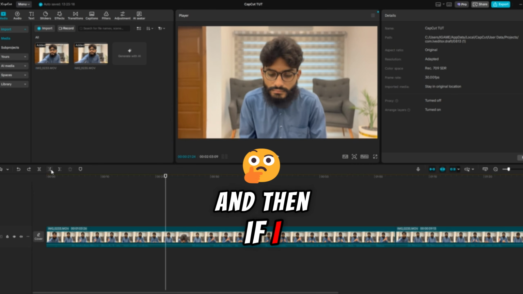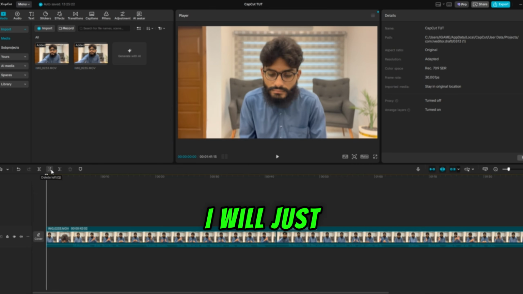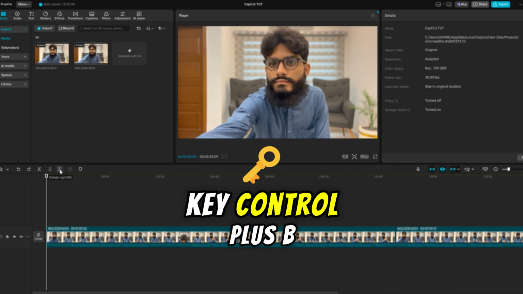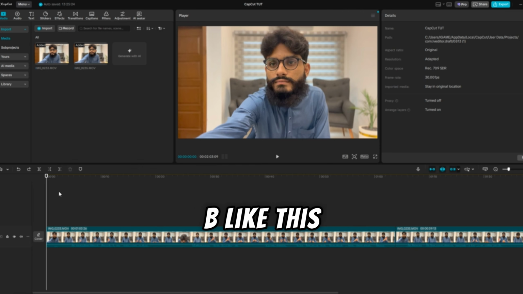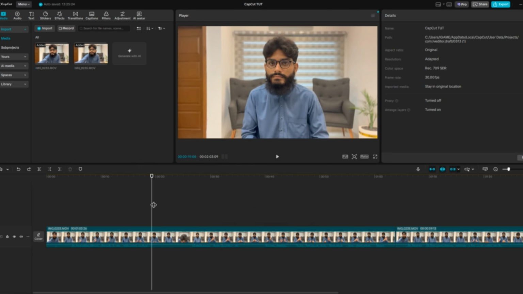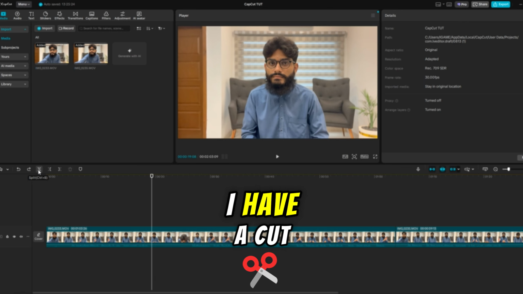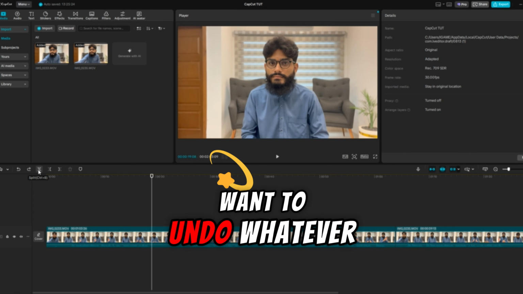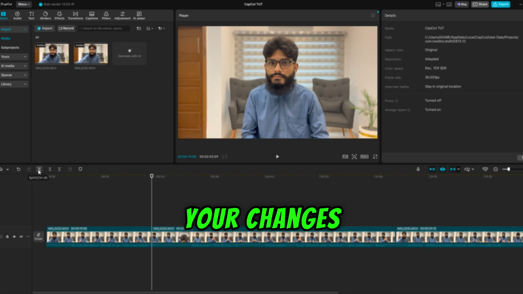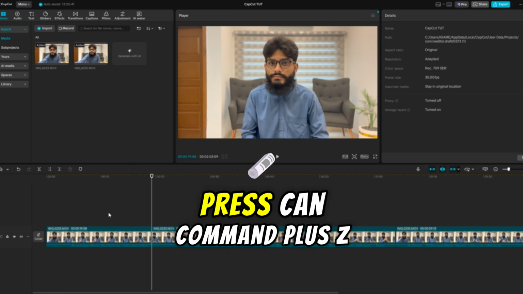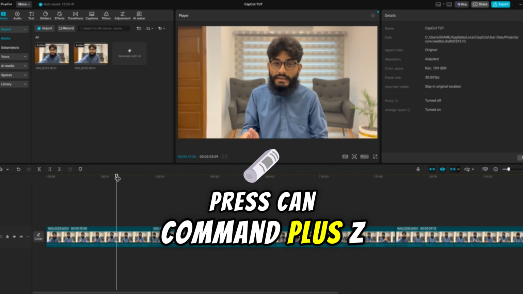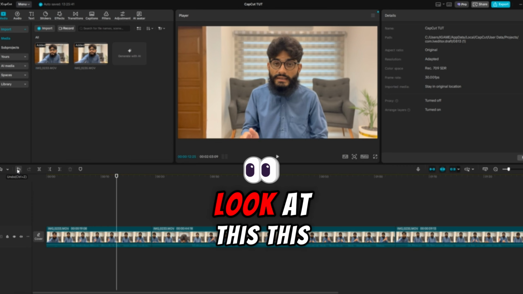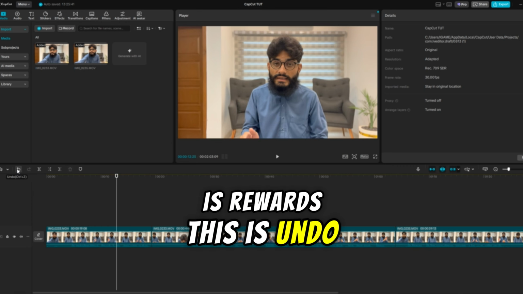And then if I want to split it, I will just click on split, or use the shortcut key Control plus B or Command plus B. So this is how I have cut that video. And now if you want to undo whatever changes you have made, you can either press Command plus Z, or you can click on that icon. Look at this. This is redo. This is undo.